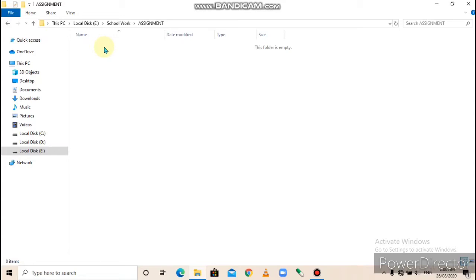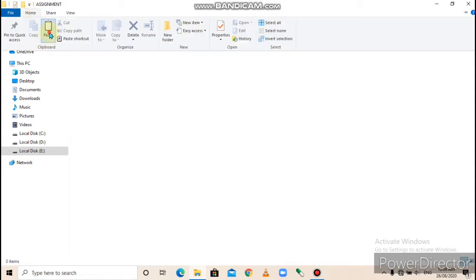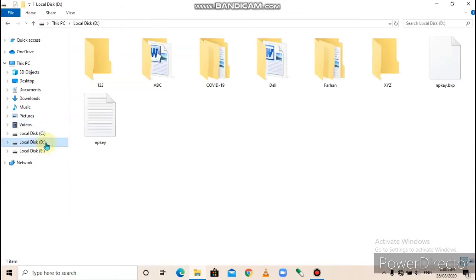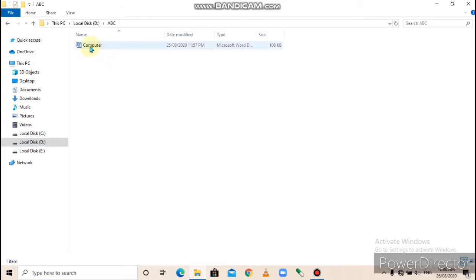Now after opening the folder Assignment, click on the Home tab, then the Paste option. You can see under Schoolwork, in the Assignment folder, the computer file will be placed. You can also see D drive ABC. The computer file is also in the ABC folder. Understood? It is a path. It is a long path.